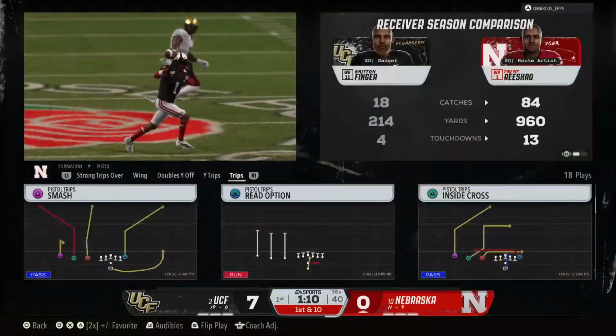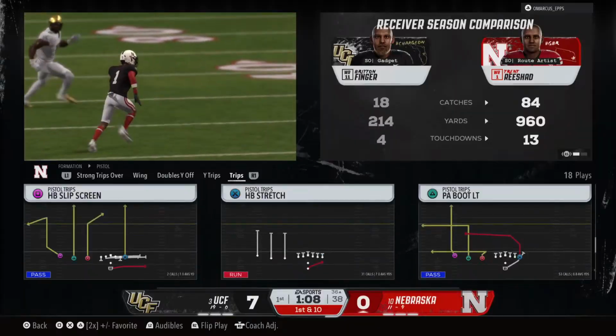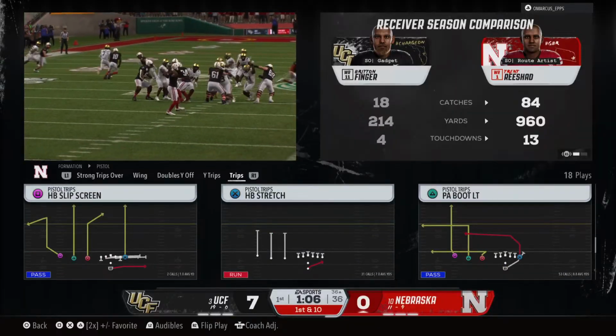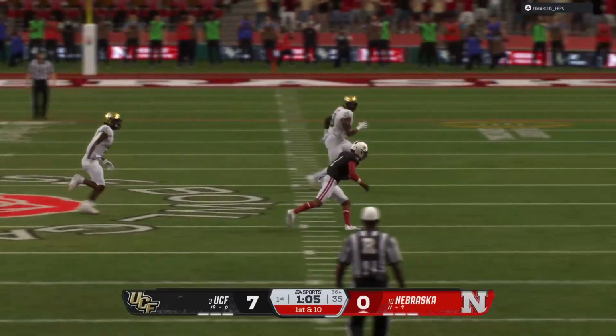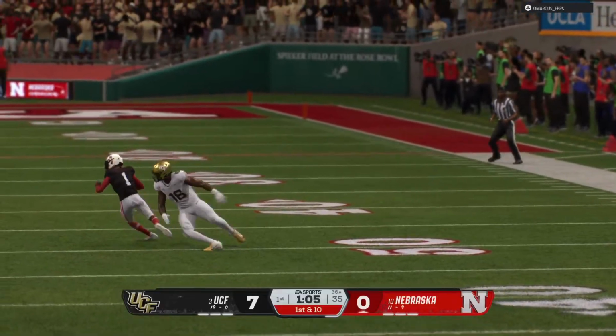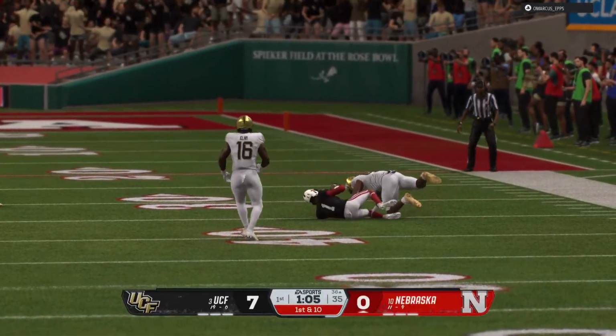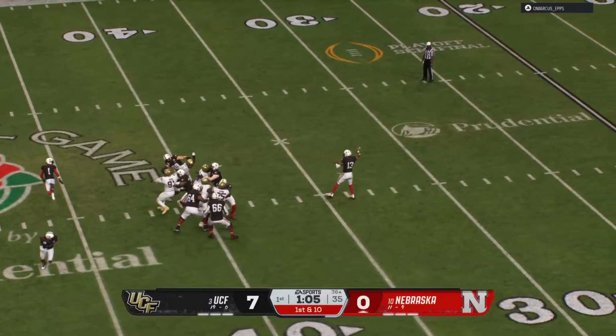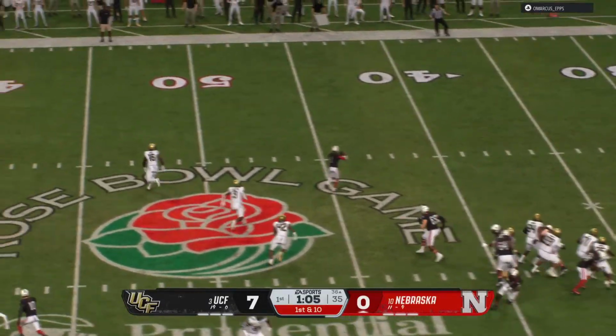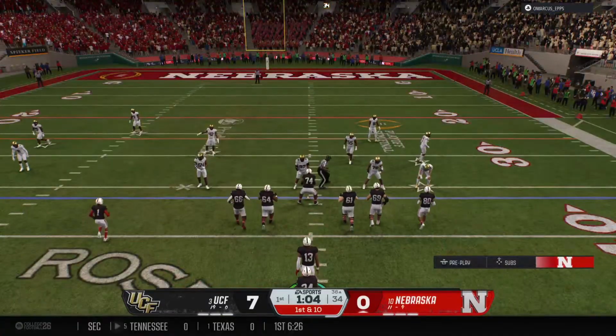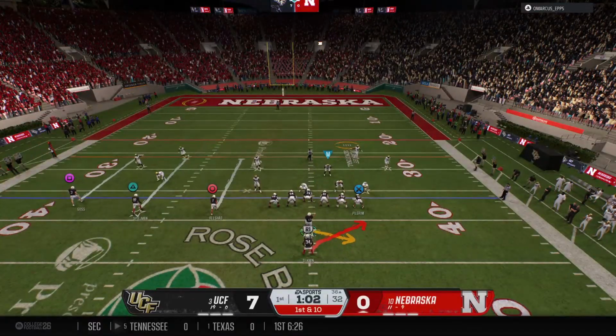The key on a drag route is to put the ball out in front of the wide receiver to give him a chance to do what he just did. Pick up some valuable yards after the catch. And the Huskers will line up on 1st and 10.